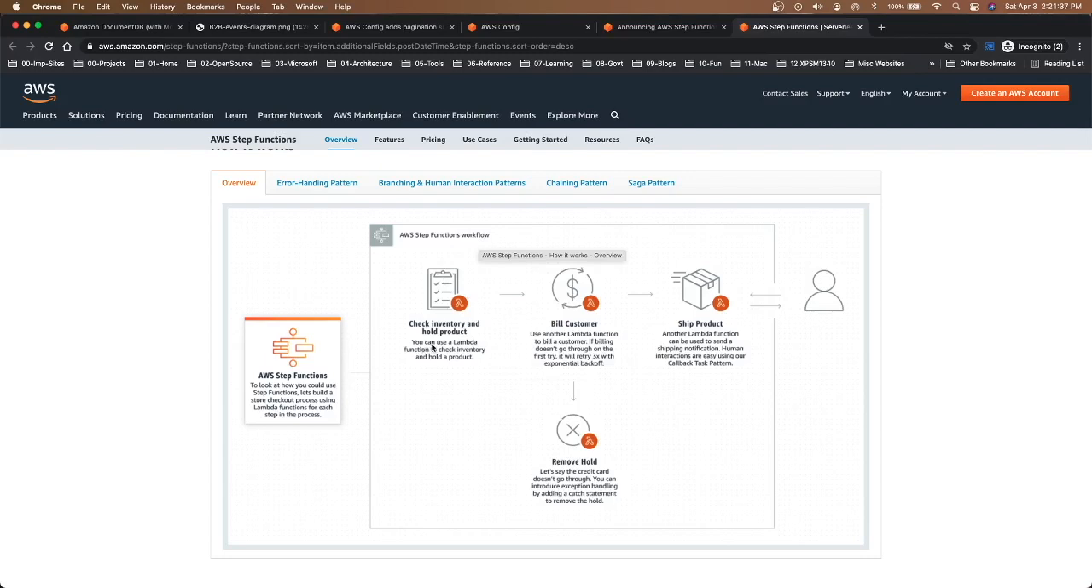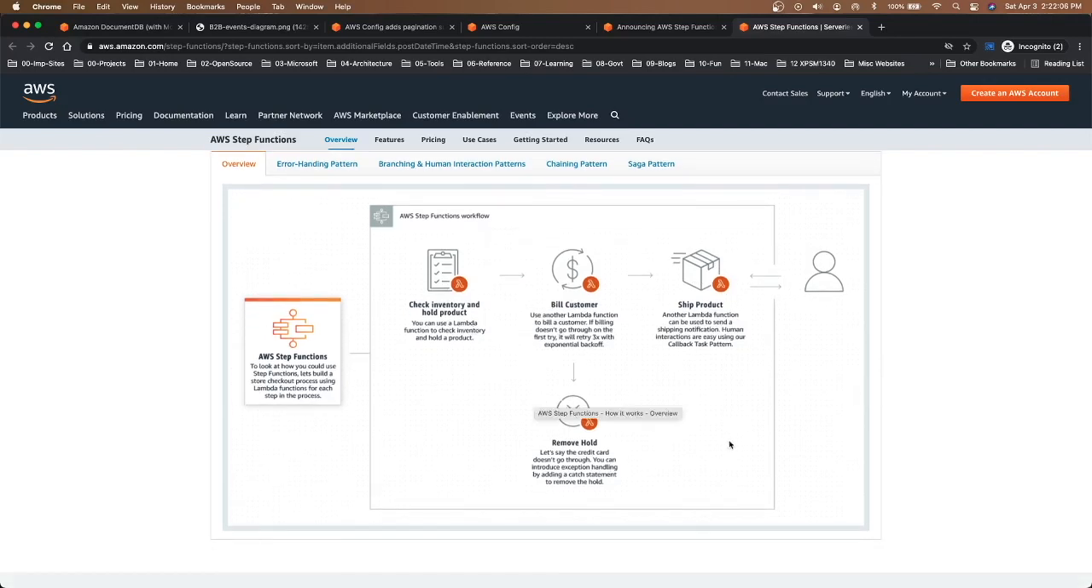workflow here. Checking the inventory and holding products, kind of an order workflow, billing the customer, shipping the product. If the bill has failed, you were holding the inventory over here, so remove the hold. If the payment is made, then you go for shipping. So that's kind of a simple workflow.